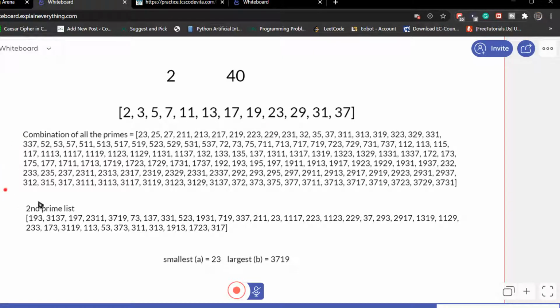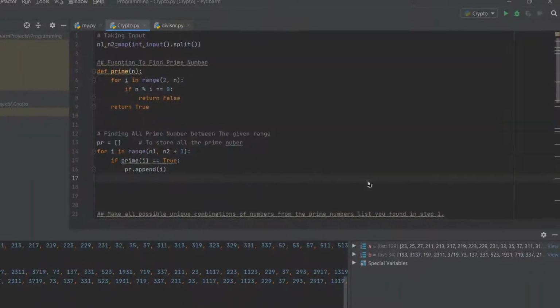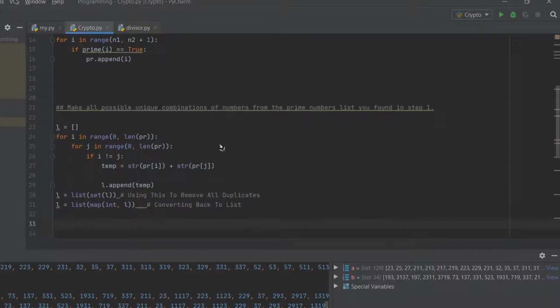Now we have to find the combination of all the prime numbers. So let us see how we are going to do it. As I have discussed, we can just take the first number and add it to the second. So for that we are going to use two loops, one starting from 0 and the other with the same parameter, because we are going to create the combination of every possible number in that given list. We started from 0 and till the last of our prime number list, and in the case of j also we have done the same. And we add only if i is not equal to j, let me explain.